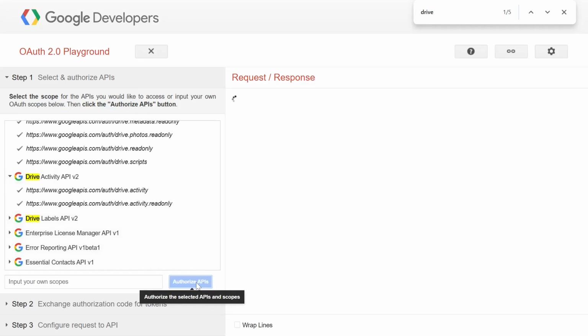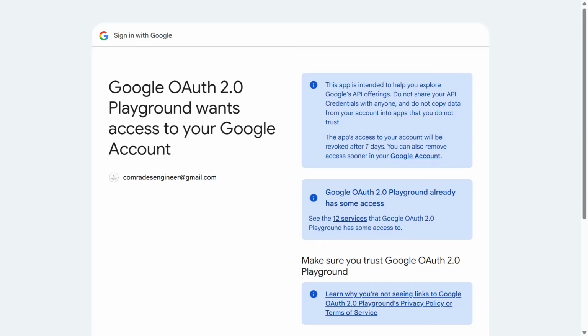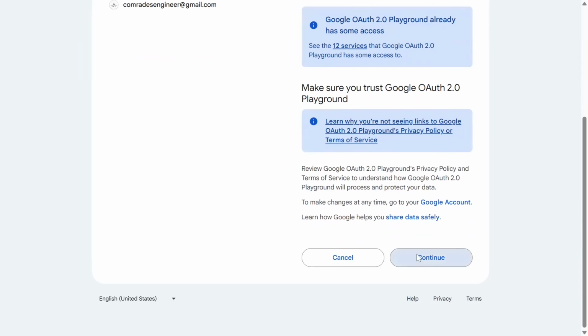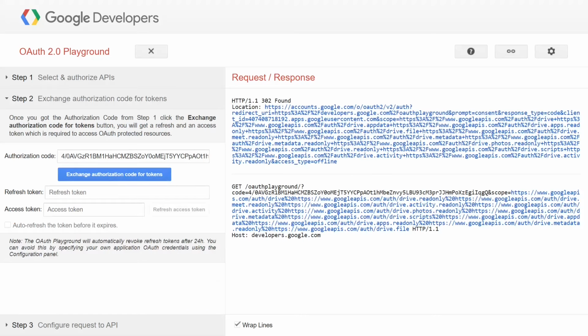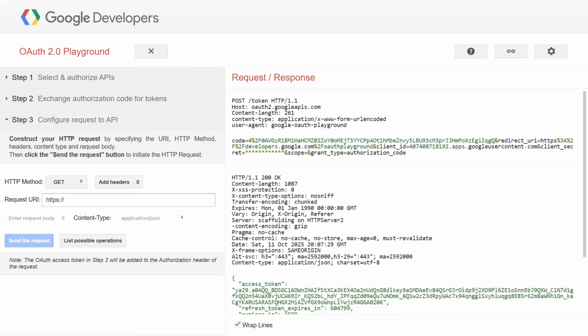I'll click on authorize API. Now it'll ask me to choose an account. I'll go with my Google account. So once it authenticated the account, I'll click on continue and we are done. So you can see we have to click on exchange authorization code for tokens. I'll click and this is your access token.